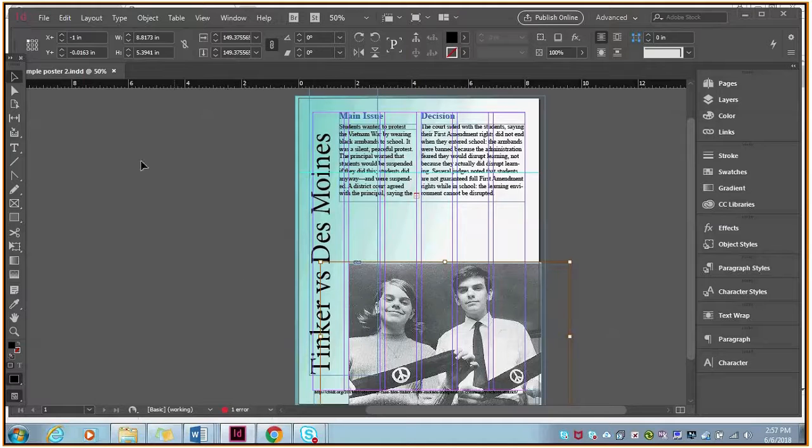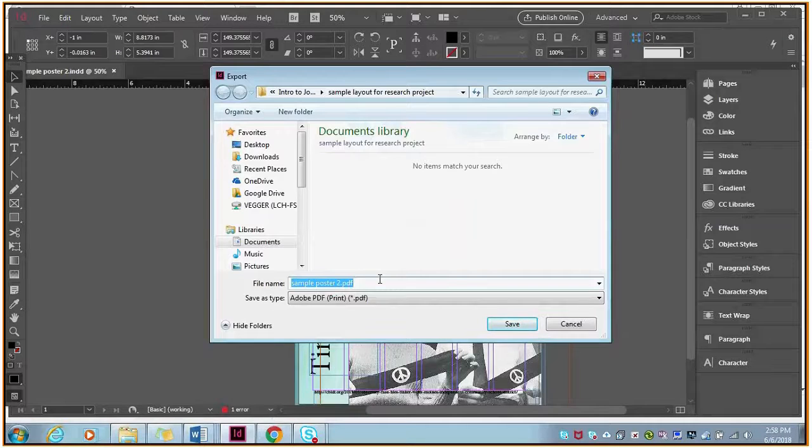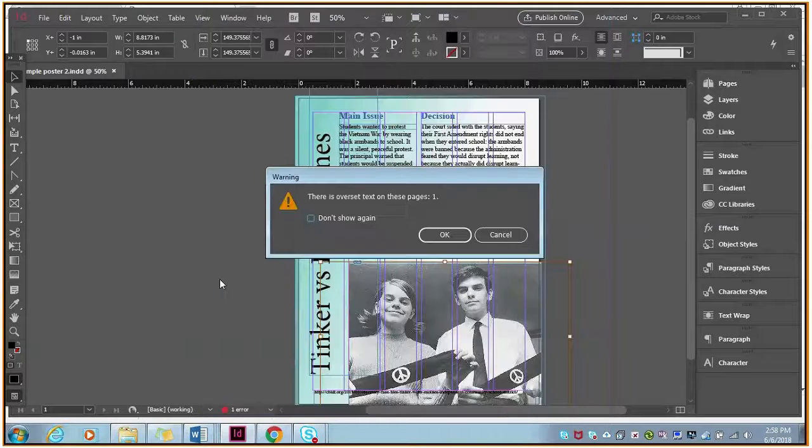And when you're done, what you would do is make sure it's saved. You would go to export, save it to somewhere where you can access it. Should be defaulted to PDF. Since you just did one page, you want to save it as pages. Everything else should be default when you hit export.